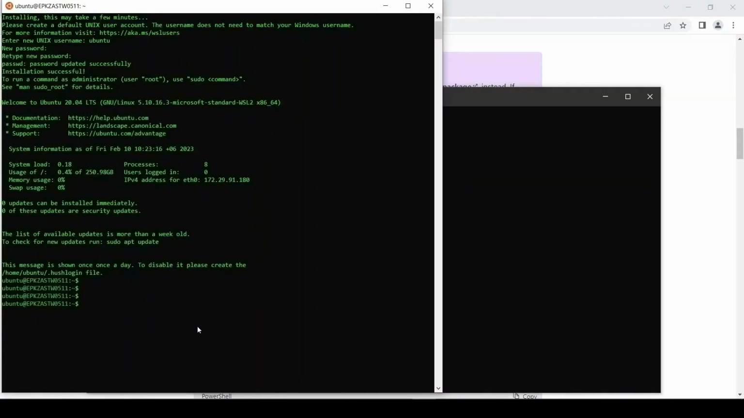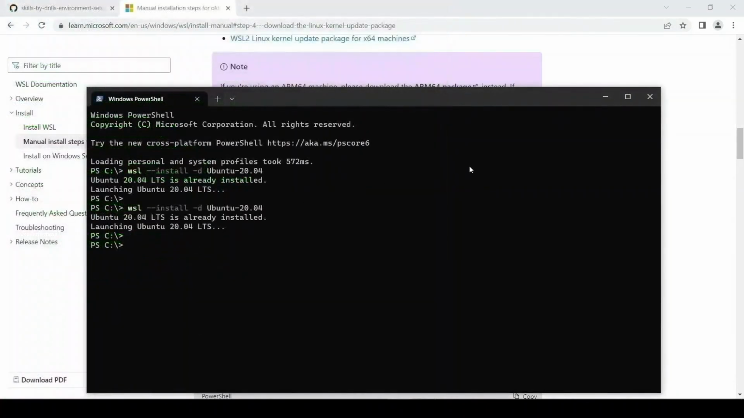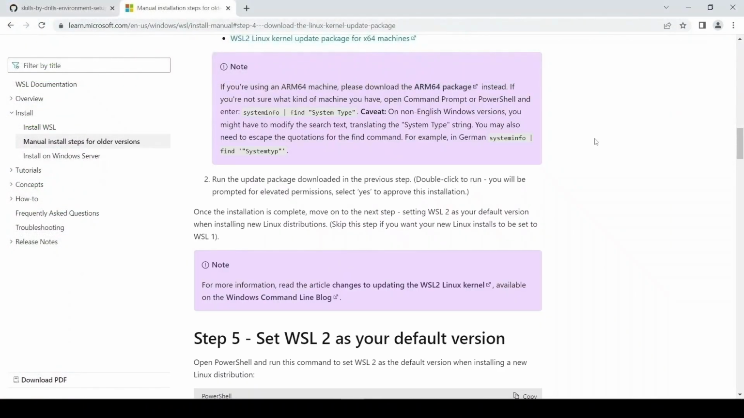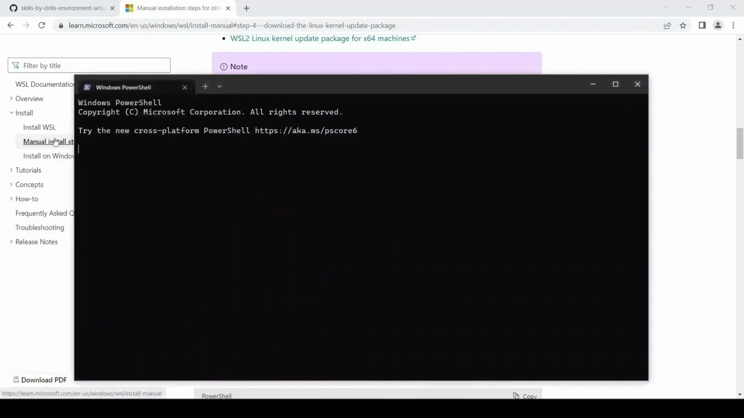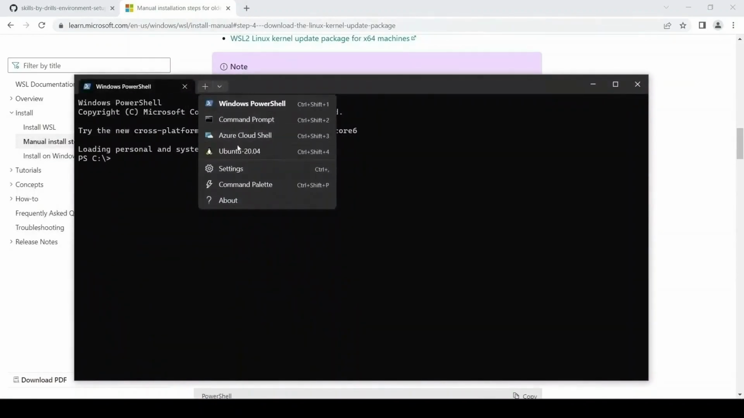Let's close this window and open our distro from the Windows terminal. Let's restart the Windows terminal. Now click on the drop-down arrow and you can see that the Ubuntu distro has appeared in the list. Let's change the default distro for our Windows terminal. Click Settings.